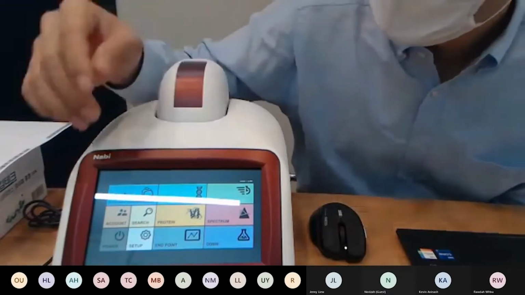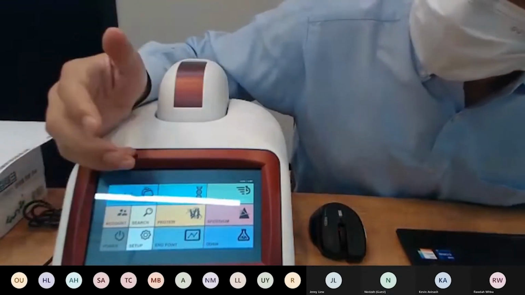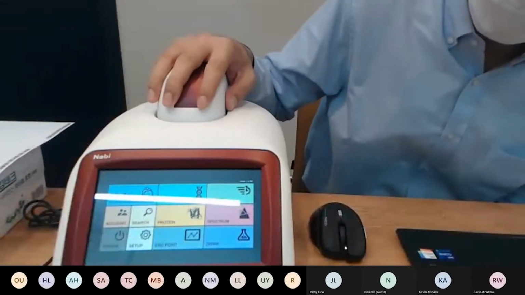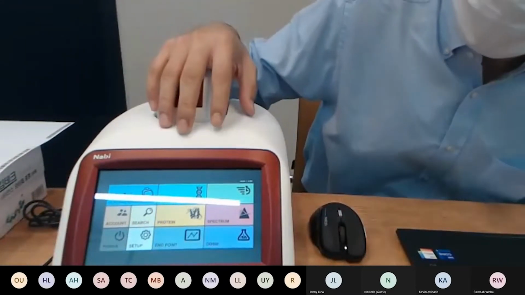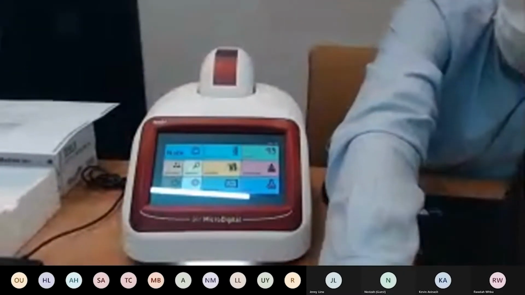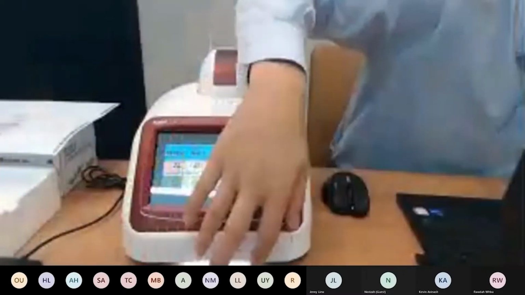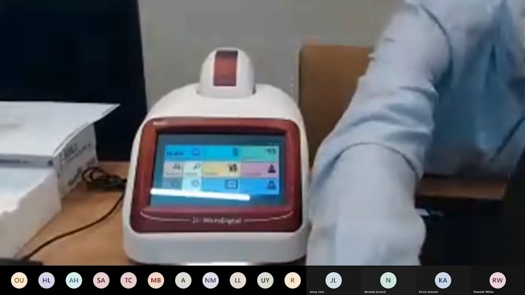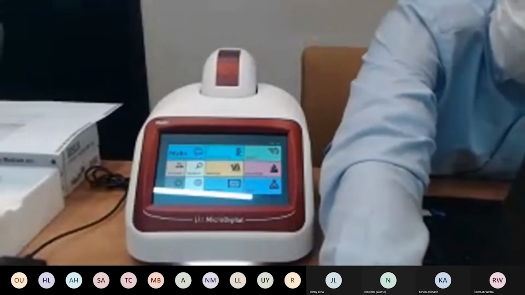Sorry about that. So as you can see here, this is the main screen that you will see once you log on to the Nabi and you turn on the instrument. And actually, you might not be able to see it, but there's also a light here that will indicate that the instrument is turned on if the screen is in safe mode.